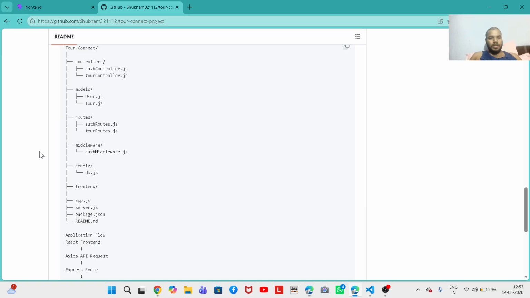Let me explain the main points of the structure. Routes define the API endpoints and decide which controller function should handle a particular request. Controllers contain the main business logic; for example, the auth controller handles registration, login, profile, and password reset. Models define the structure of the data stored in MongoDB; I have user and tool models. Middleware runs between the request and the controller. Authentication middleware verifies the JWT token, because without this we can't protect our routes. The config folder contains the database connection logic only.